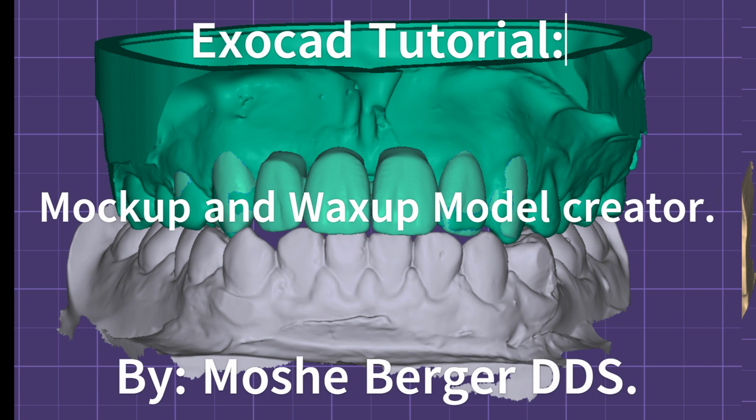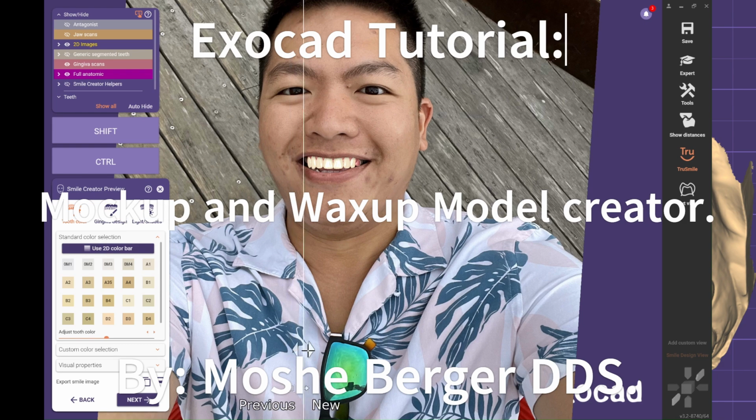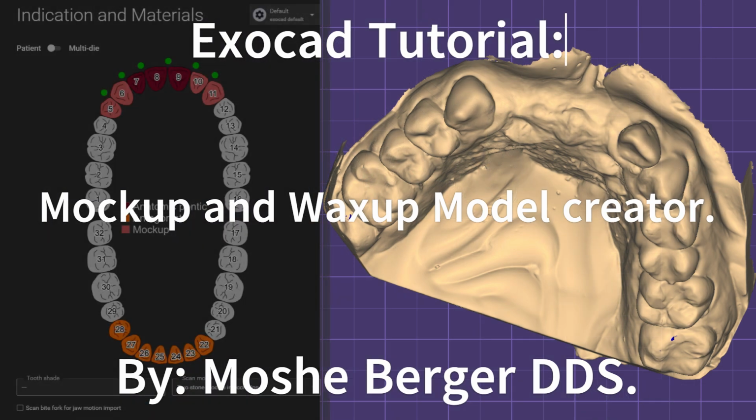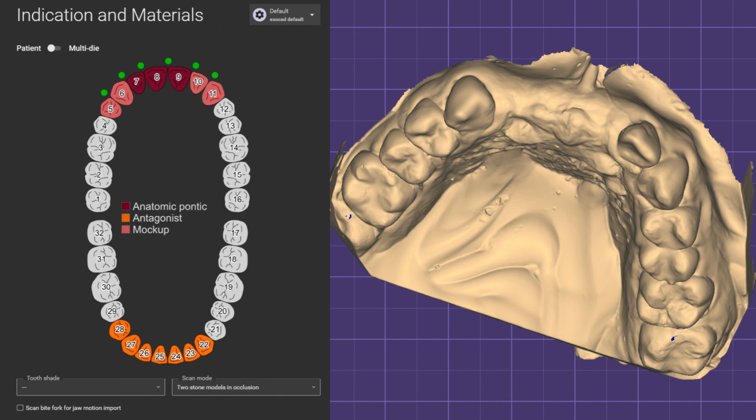I want to start with a tutorial about the mockup function, and then once you make the mockup, to create a model with that mockup or Waxup. It all starts with the indications and materials in Exocad DB. There we're going to mark what we need for each tooth.